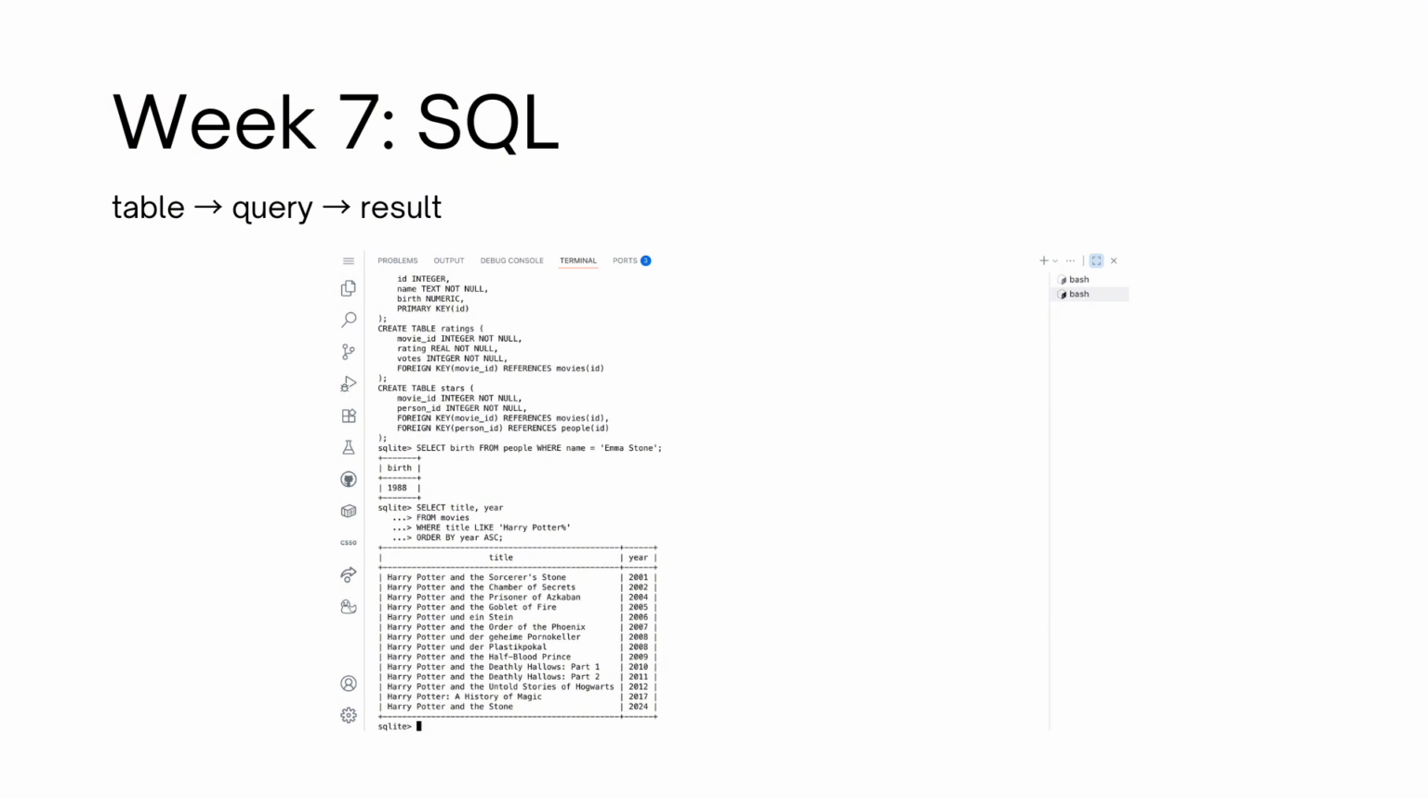Week 7 focused on SQL, the language for interacting with databases. We learned how to store data in tables, query it efficiently, and understand how programs communicate with databases. This was a practical skill that connects programming to real-world applications like web apps or data analysis.